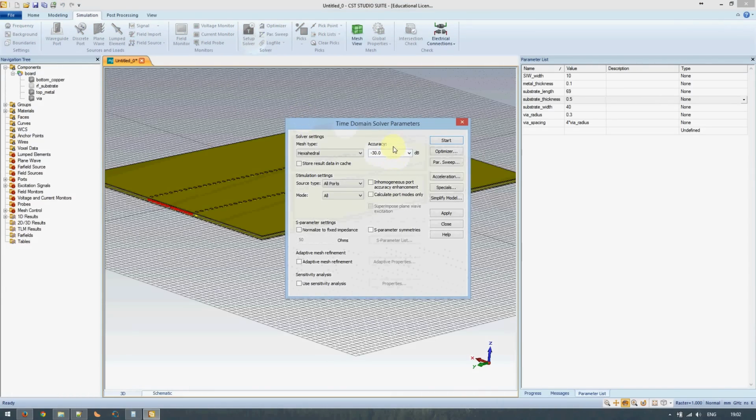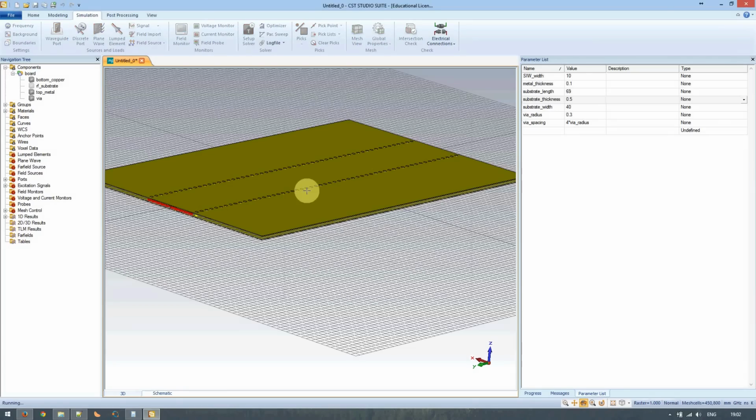Accuracy of -30 dB, that has to do with the way that the time domain solver works, and we'll talk about that in a moment. What I want to do first is have it calculate port modes only, and I'm going to let it start. In the meantime, I'm going to explain.